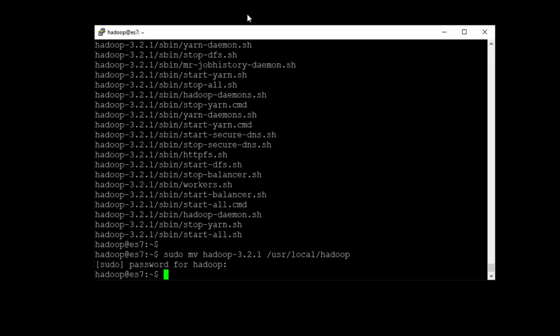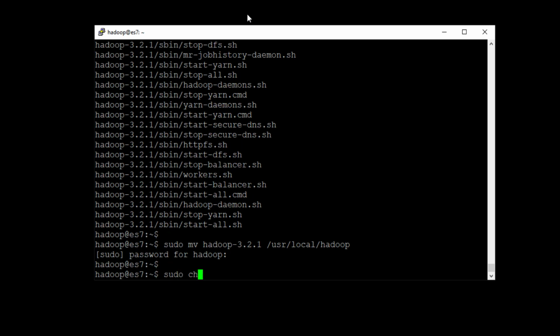So with the method we followed, the /usr/local/hadoop directory should already be owned by the hadoop user and group. But to make sure this is indeed owned by this user and group, let's run the next command, sudo chown -R hadoop:hadoop /usr/local/hadoop.